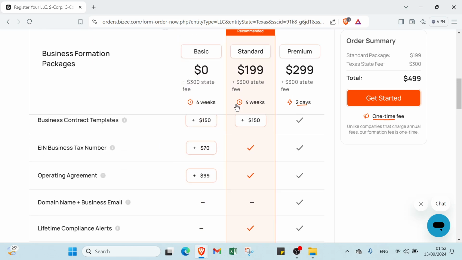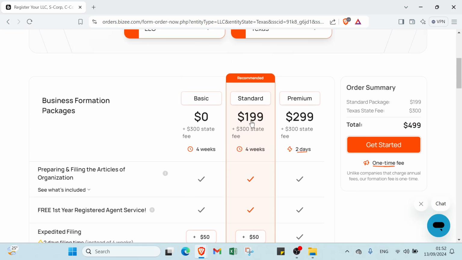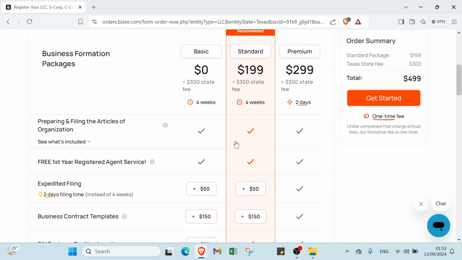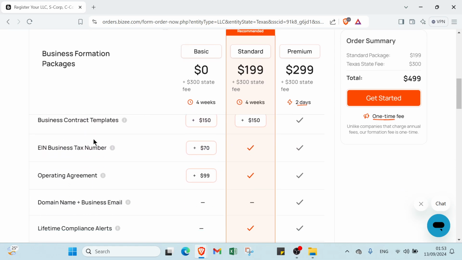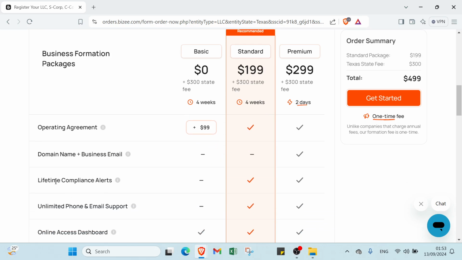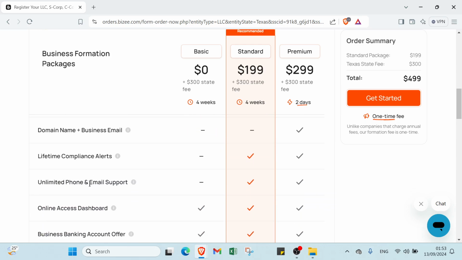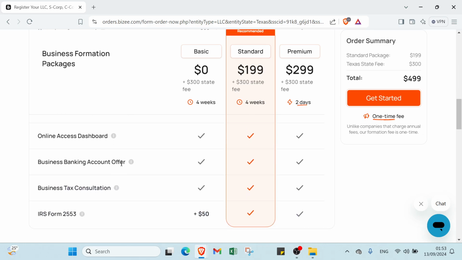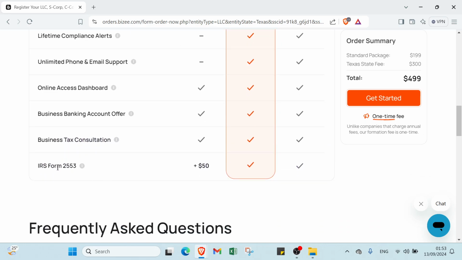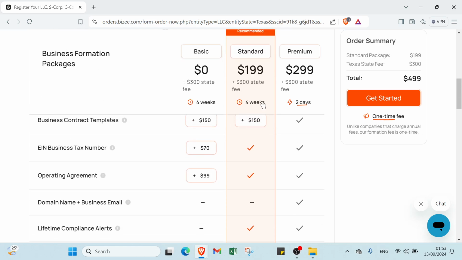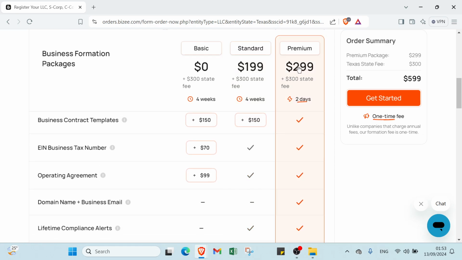About the standard one, it's $199 plus $300 of state fee, and it takes 4 weeks. We have the same as the first one, but we also have a business tax number and operating agreement. Also, we have lifetime compliance alerts, limited phone and email support. And we have the last one, the premium package.